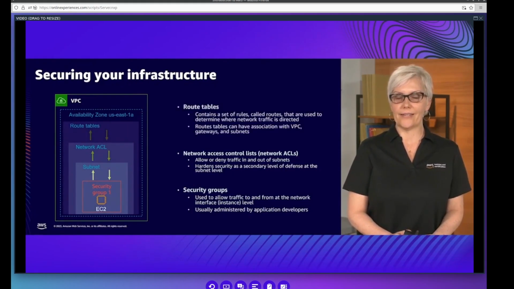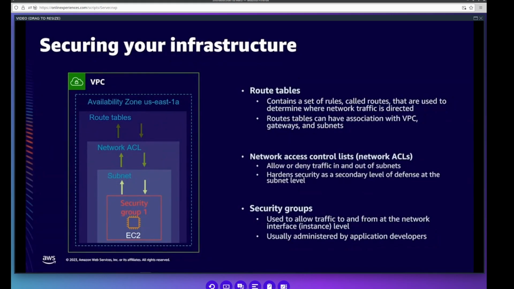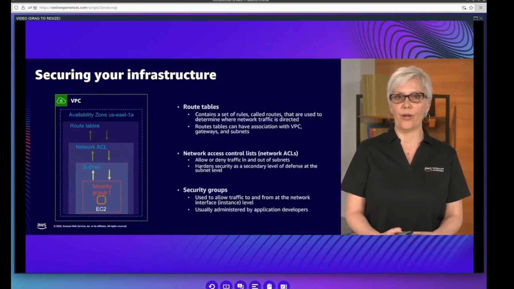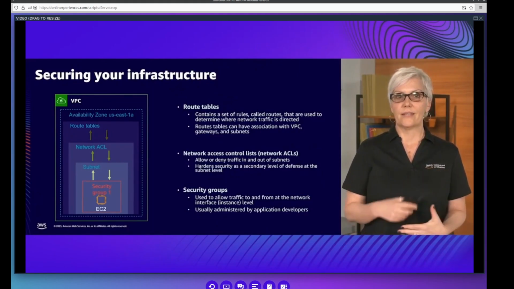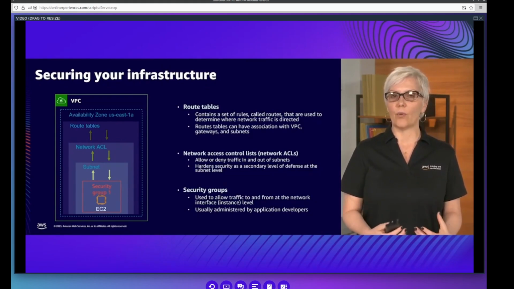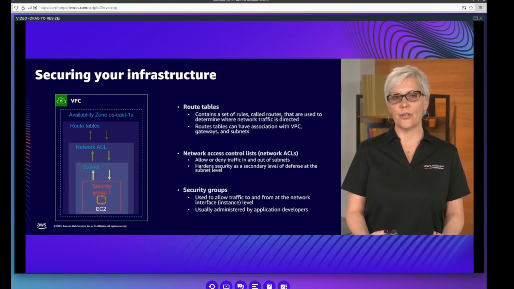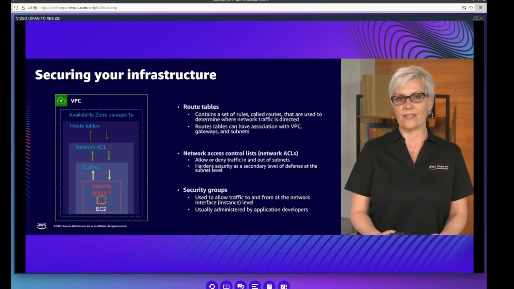And last but not least, I like to call the route table the brains of the operation. What our route table is going to do for our distribution of that traffic is it's going to have a set of rules that are called routes. And those routes are used to determine where that network traffic is being directed to. So route tables can have an association with VPC gateways and our subnets. So this, in conjunction with the sets of rules, the network ACLs at our subnet level, and our security groups, which only allow certain traffic to come in and interact with our EC2 instance.